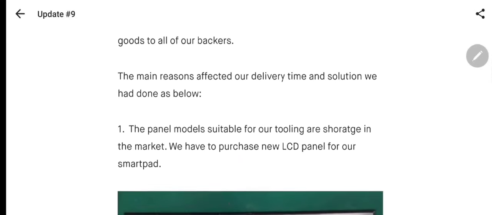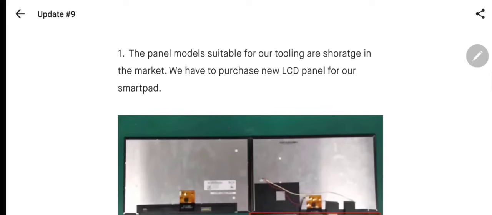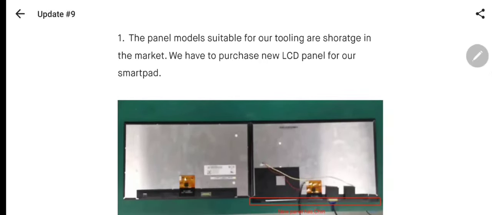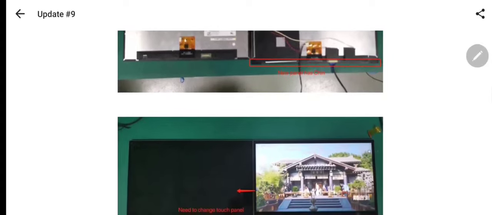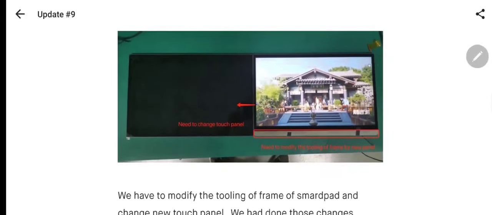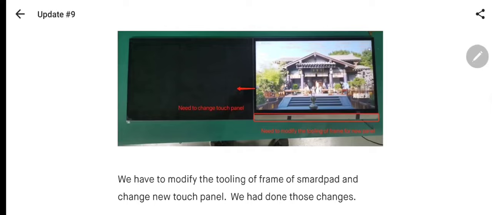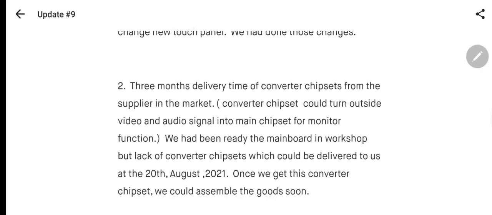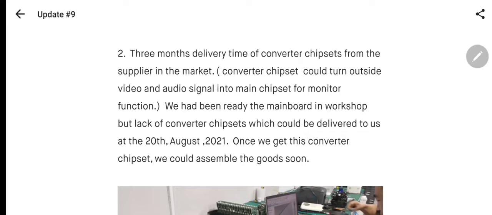And then they mentioned the panel models suitable for our tooling and our shortage in the market. We have to purchase new LCD panels for our SmartPad. And then they go on to say, "We have to modify the tooling of the frame for the SmartPad because the touchpad panel is different. It's a little bit longer on the bottom of the panel." I'm not sure if that'll affect the chin in the front. And then they said 3 months delivery time of converter chipsets from the supplier and the market. So that seems like a long time. We're not going to get those by August.